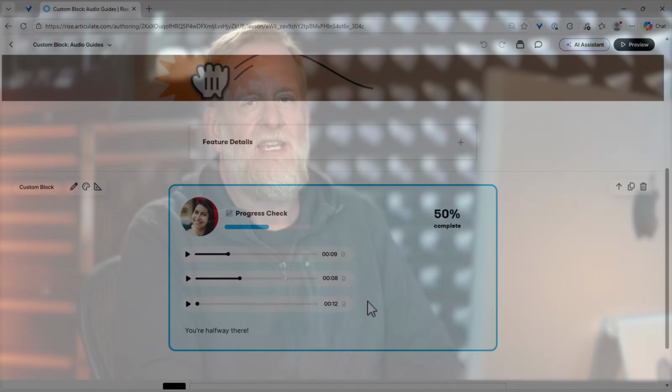All right, well, that's the custom block and the new audio guides in Rise. Remember, you can start with one of the built-in templates and tweak it, or you can just go with a blank slide and build it all out from scratch. But either way, that's a really easy way to build something that really works for your Rise projects.